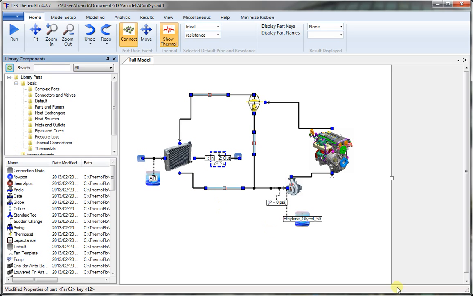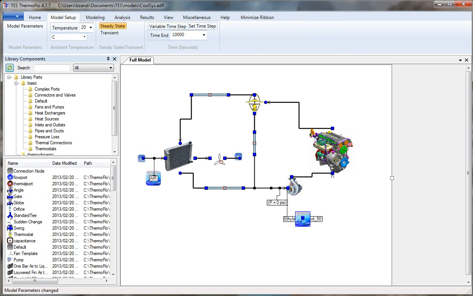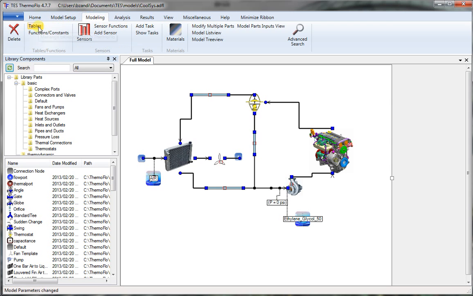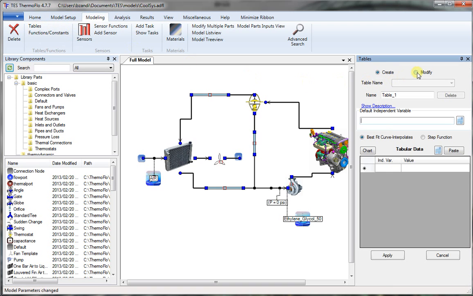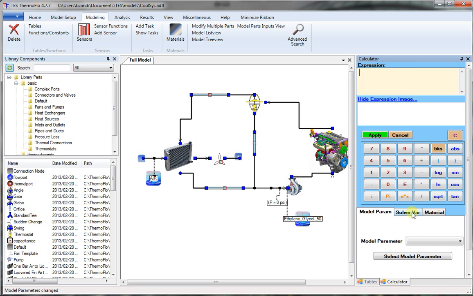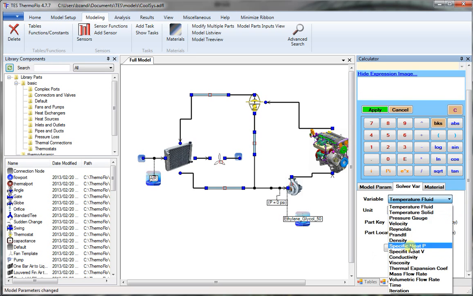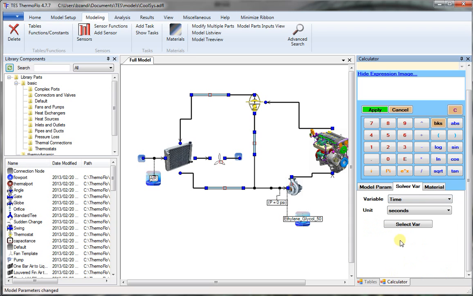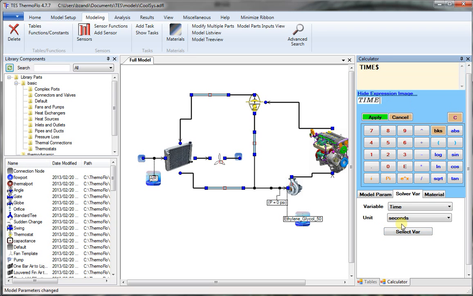Okay, now we are ready to run. Before we run the model, we define variable time steps. So let's go to Modeling tab, choose a table, then we define a new table. We call it time step. And as an independent variable, we choose time from solver variables. Select variable and apply.